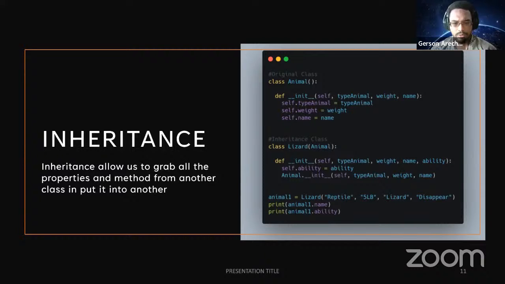And they just get a little confused by this. To put it in simple terms, it's basically a class within another class. You grab one class, all the properties, and you use it as your own. So inheritance allows us to grab all the properties and methods from a class and put them into another. So what did I even mean?